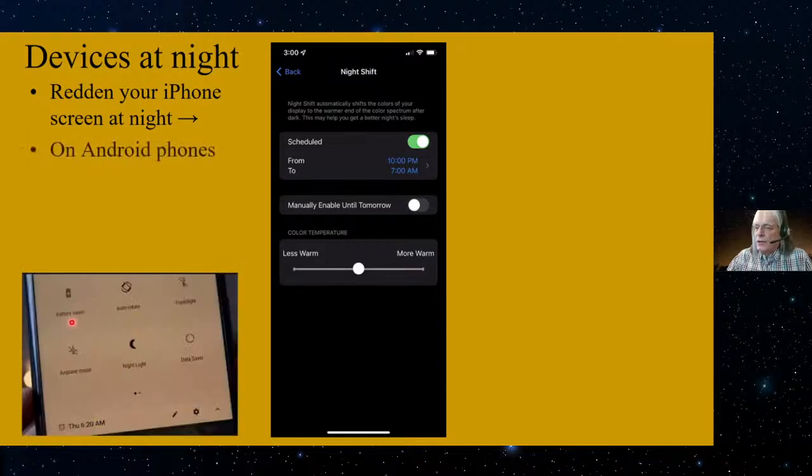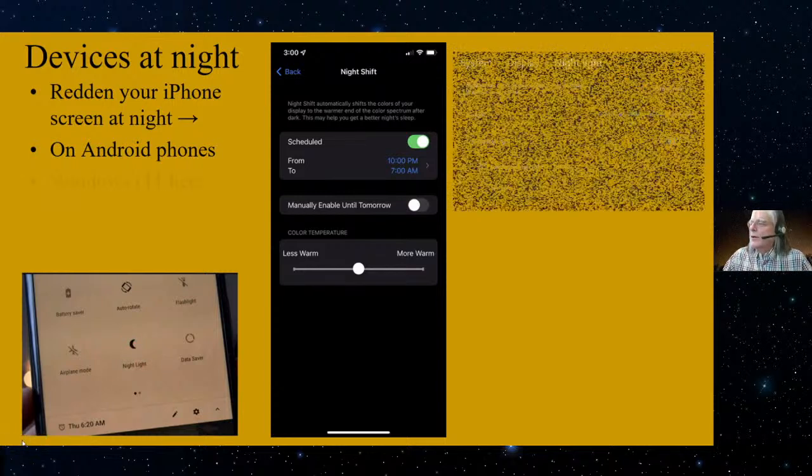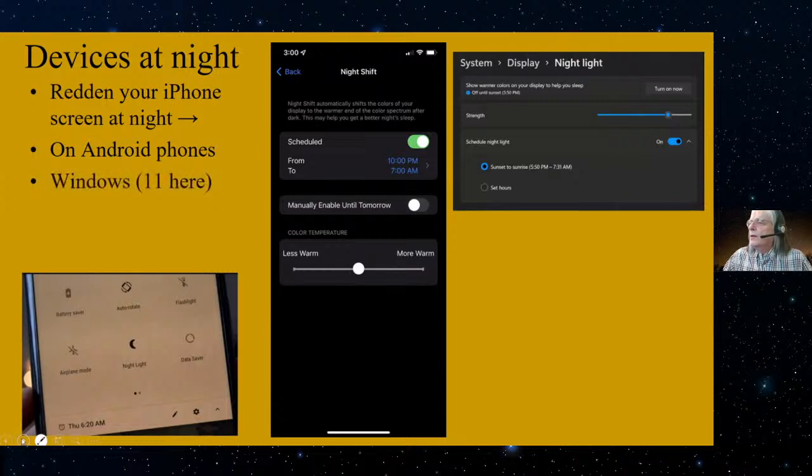If you have an Android, I don't have one, but I grabbed this offline. You can go into settings and find Night Light, and you can do a similar adjustment. If you have a Windows PC, you can just search for Night Light. You can adjust it, and you can have it automatically come in at sunrise, sunset, or set the hours in the day and how red. These all have that ability.